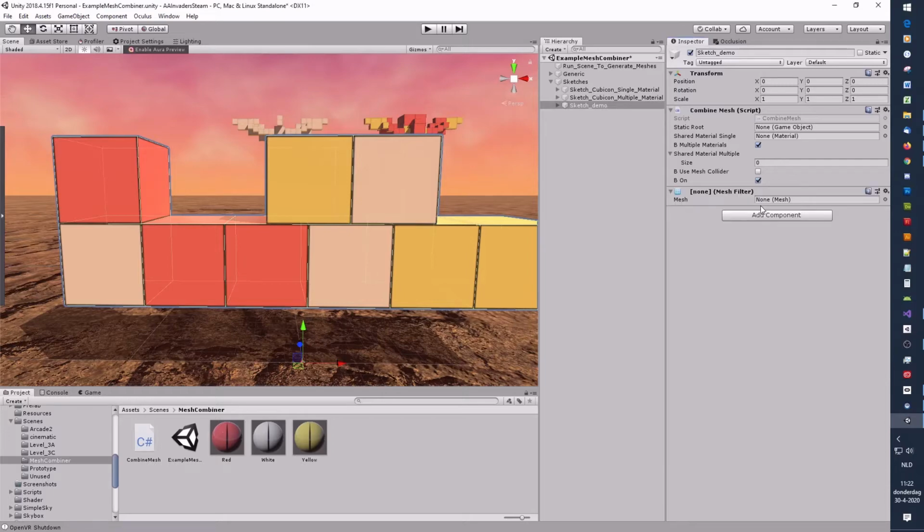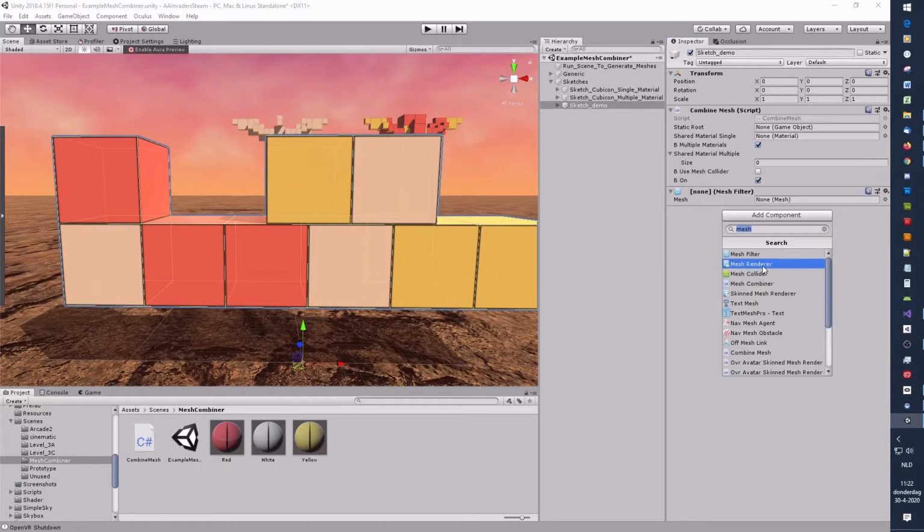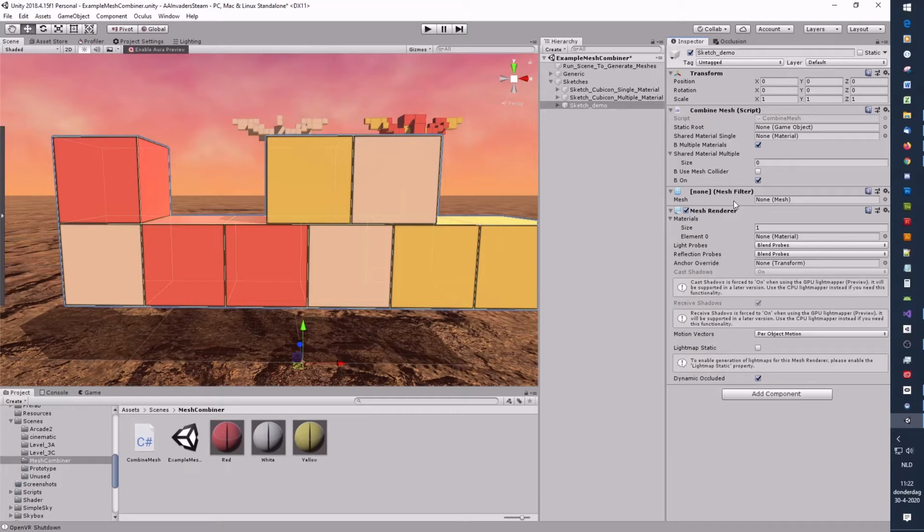And we would like the mesh filter and the mesh renderer. And we just add these empty. The combine mesh script will fill them up. But of course you can tweak these settings to your liking.